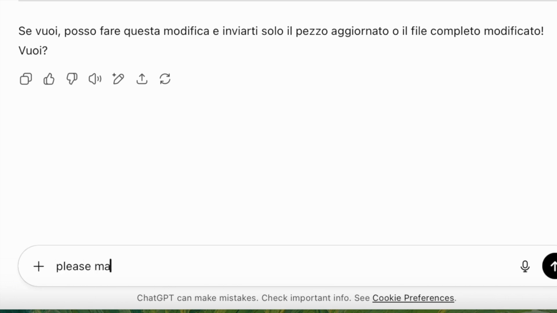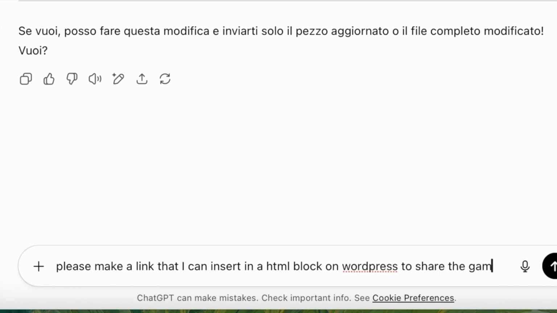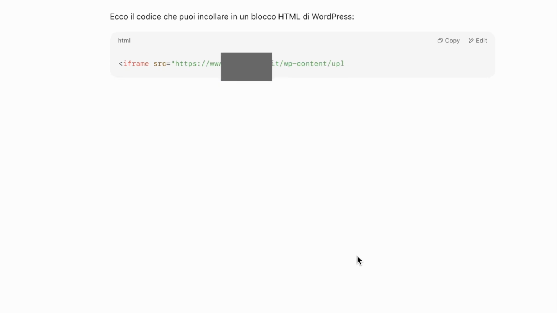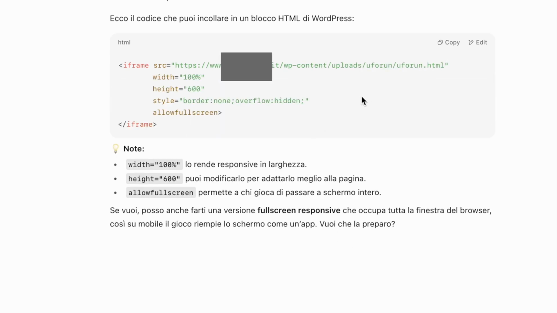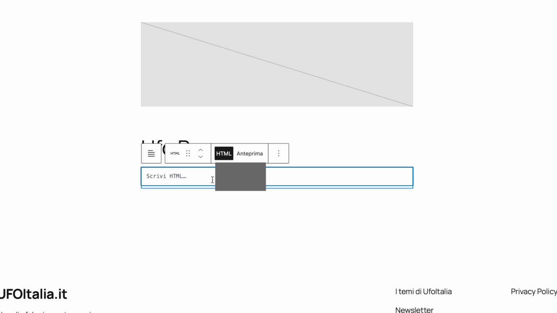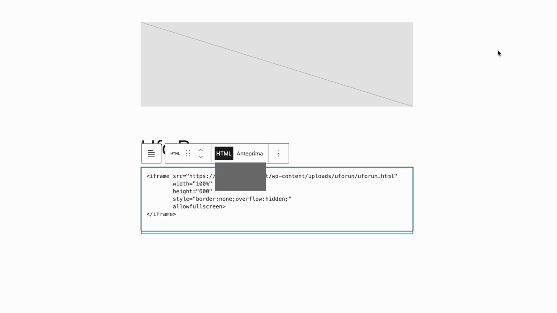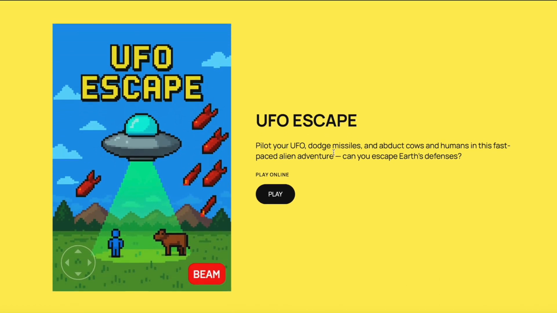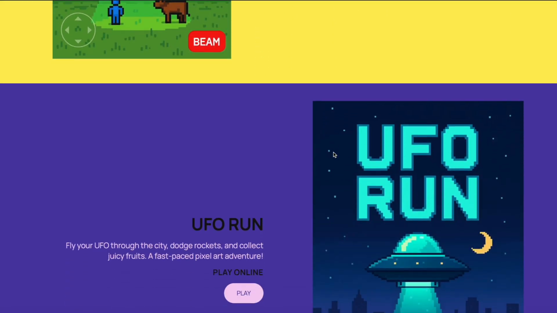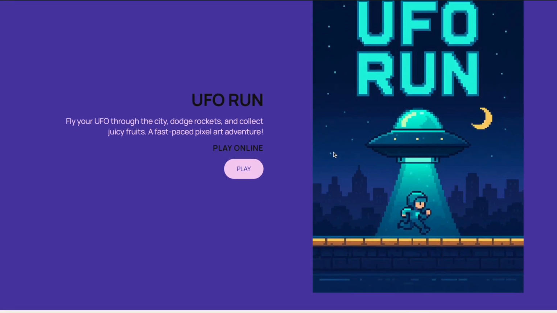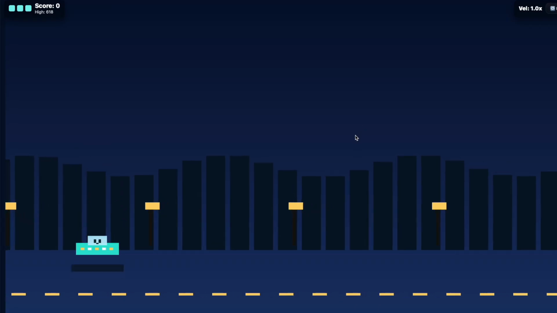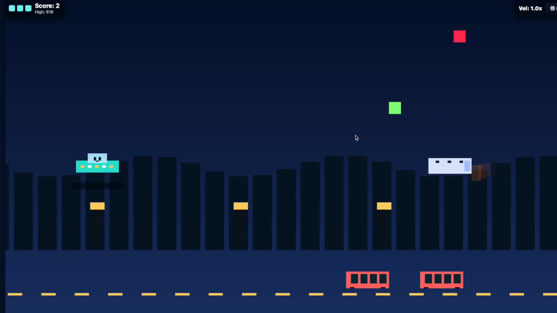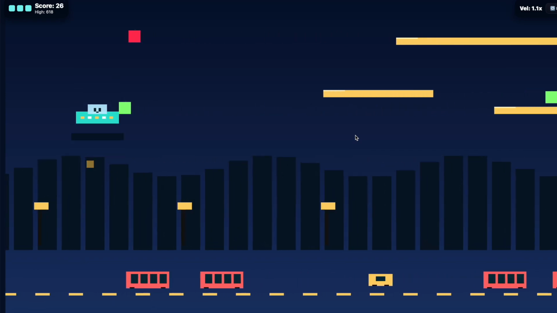How to do this? Well, using the WordPress block editor, insert a custom HTML block. But we are not going to put the entire HTML game script here. You are just copying the iframe link that ChatGPT generated for you into this block. And once you save and publish the page, you should be able to play the game on your website. If you don't have a website, I strongly recommend creating one. It's very easy nowadays, even by yourself, with all the tools that are available today.